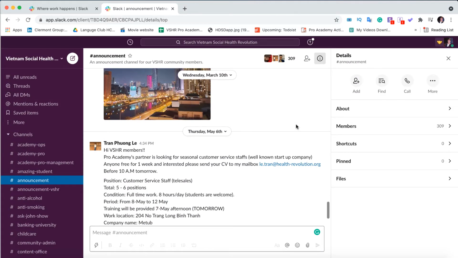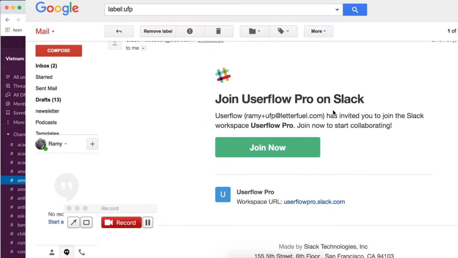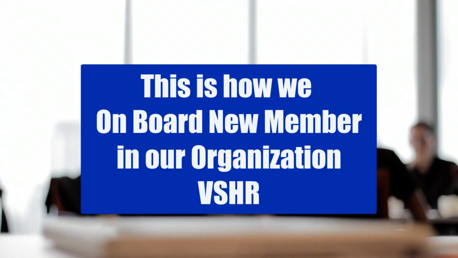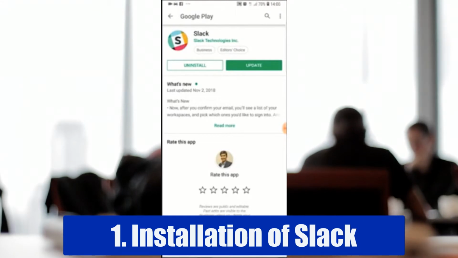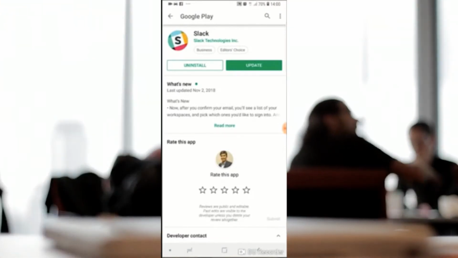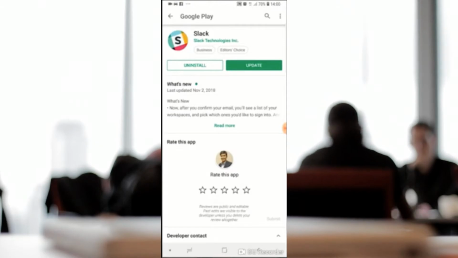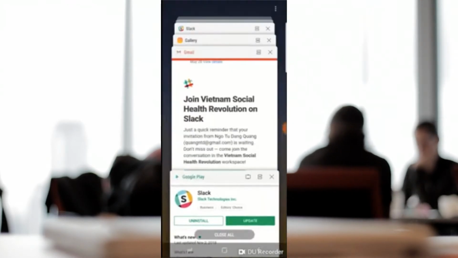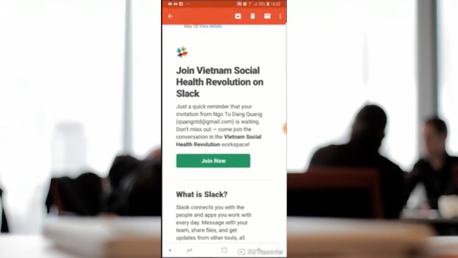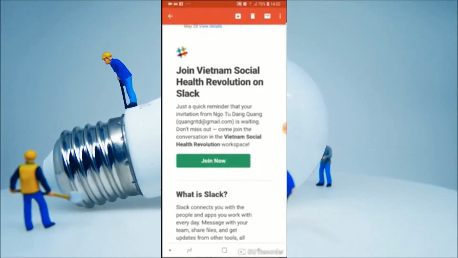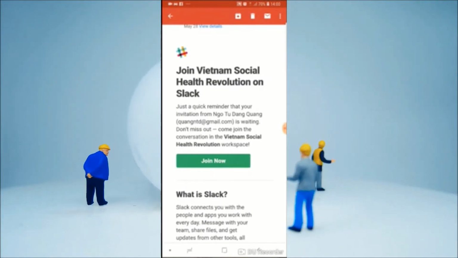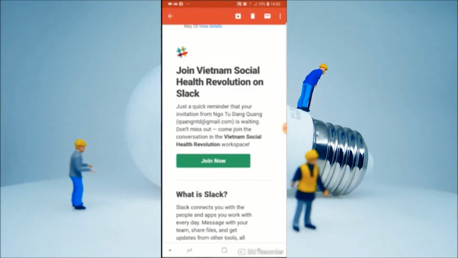If you are being invited to Slack, you will receive a similar kind of email on your phone, like this, or if you open your Gmail or any web browser, it will look like this. You go to Google Play, search Slack, find this app, and install it on your phone. Then, if you have become a member of VSHR, you have already received an email like this. You just press join now, and then open it. It will pop up to open by the Slack application, and then you are ready to onboard on Slack.